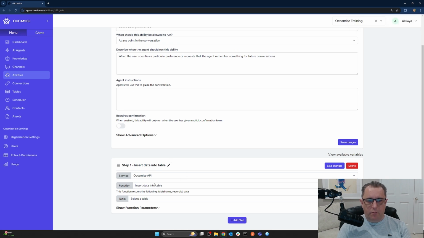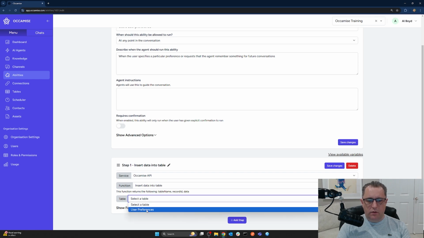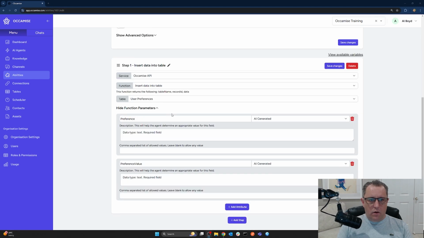So first step is using Occamise API service. It's executing the function insert data into table. And what table? It's the user preferences table. All right, so the parameters for inserting a record into a table are basically the table fields. So you can see the two fields that we created here, preference and preference value. And then we can set a value on this.